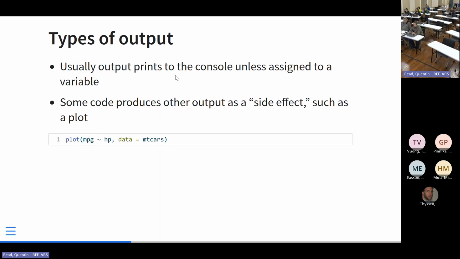I mentioned already that when we enter some code in the console and hit enter, it will print the output to the console unless you assign that output to a variable, in which case it will not print, but the variable will be available to use later. But sometimes when you run code, it does not print to the console or create a variable. It does a side effect, another type of output, like it might write a file, or it might create a plot.